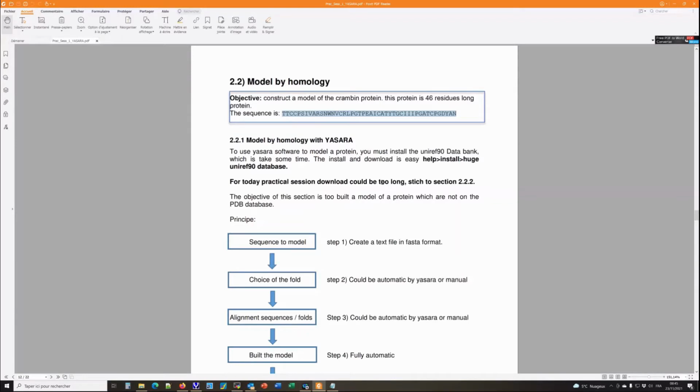So if you want to do it, no problem. Okay, but please do it after the practical session. Do it alone. For example, this night when you want to go to sleep, you put your sequence on the server, push the button, keep the computer on, and go to sleep. And during your night, the computer will work. So it's the first option.